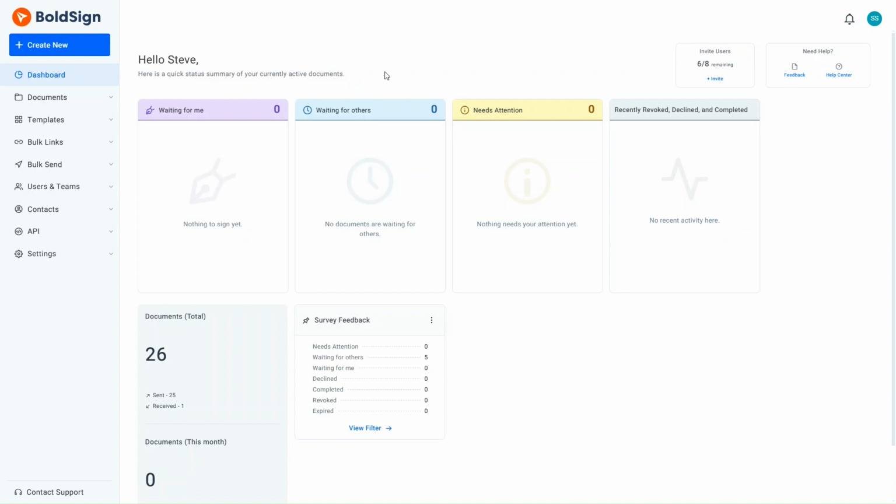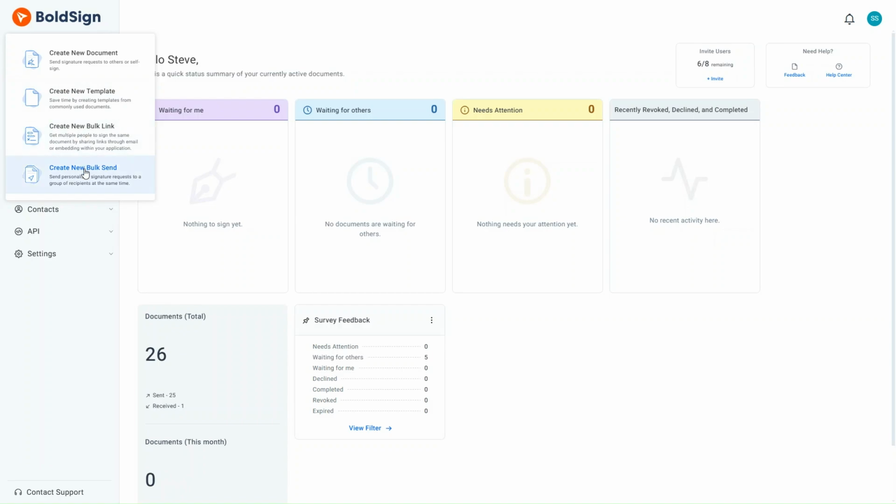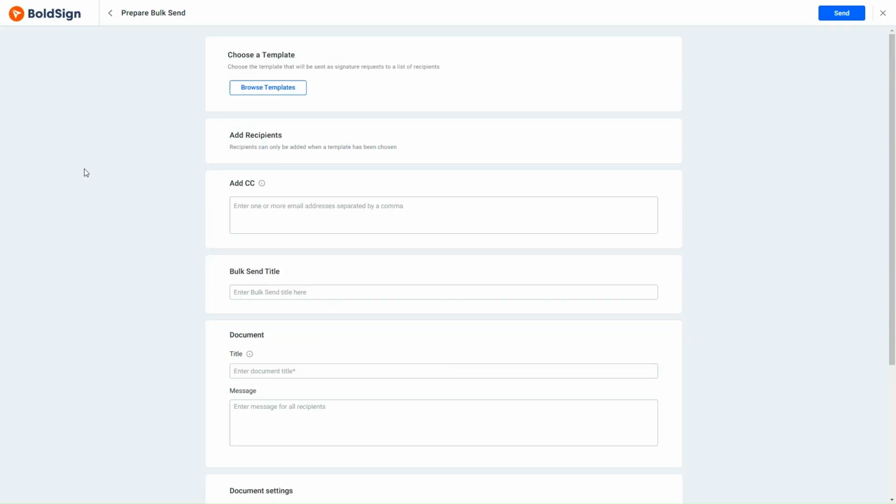The first step is to access the BoldSign application page. Here I click Create New and select the Create New Bulk Send option. This navigates me to the Prepare Bulk Send page.